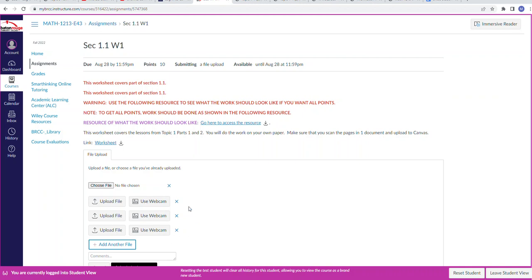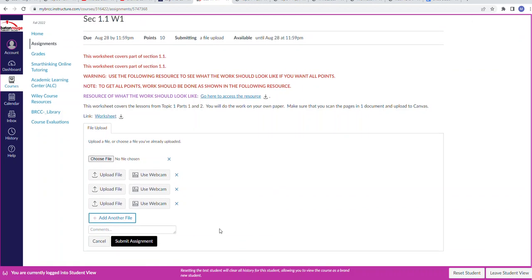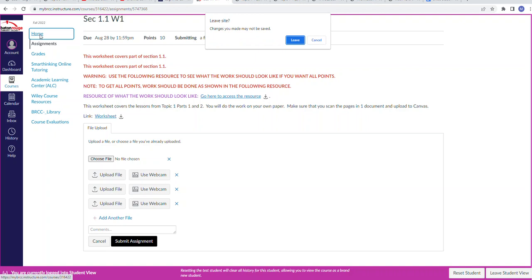Never use a webcam. Do not use a webcam. Webcams are distorted. So don't use a webcam. You've got to use your phone scanning app. All right, and then you submit assignment.